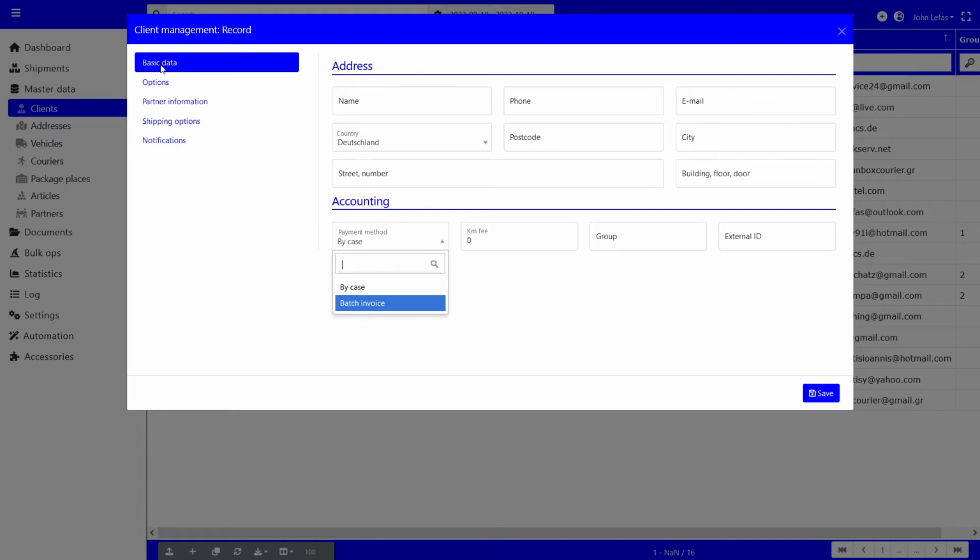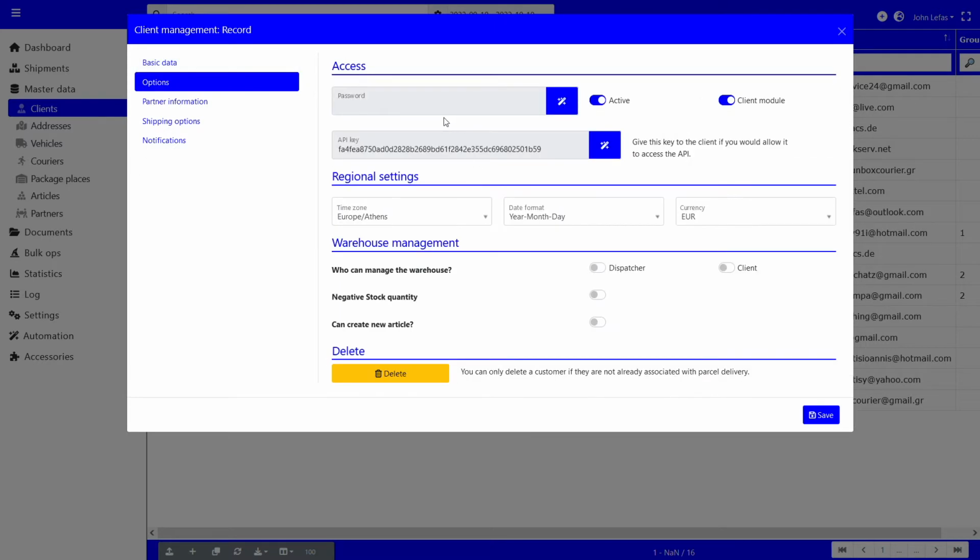We have more options as to the password the client is using, the API key that is used only for this specific client. What does that mean? This means that this client has access to his own specific client interface when he's entering details from his own web shop. We can also set the regional settings and the warehouse management settings.